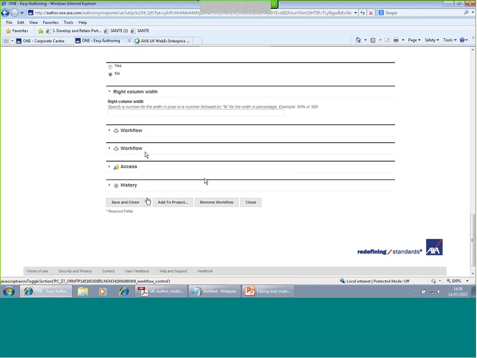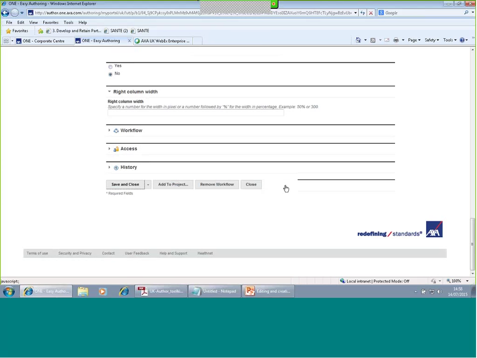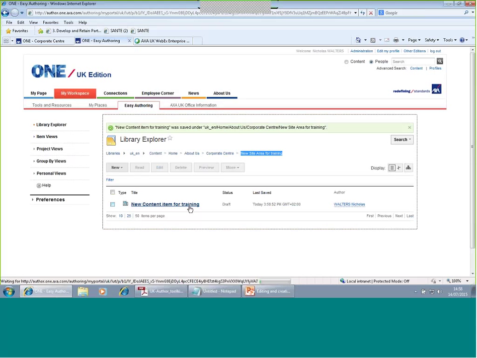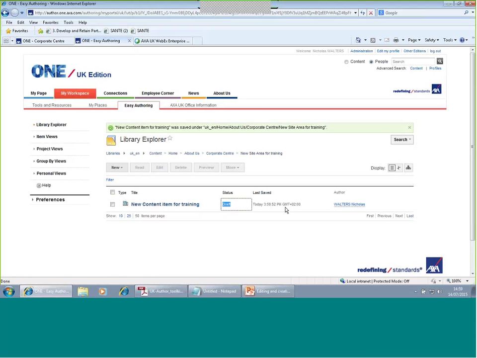And you would save and close. You would keep on going and you'd keep on changing, and you would keep on save and closing until you were ready to actually publish it. So now it'll refresh back into the new site area for training. There's your content item you're working on. It's draft because you haven't made it live yet.